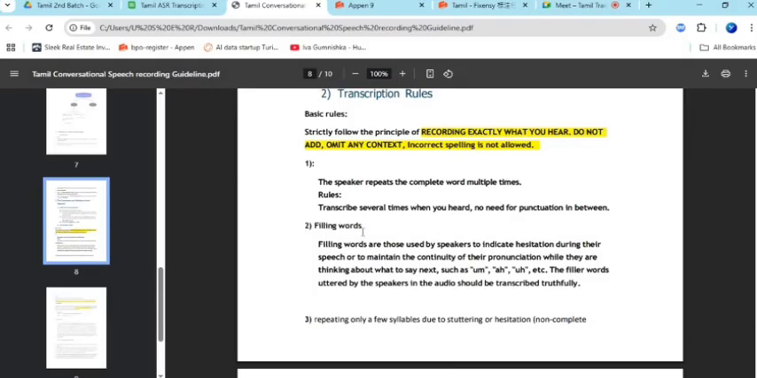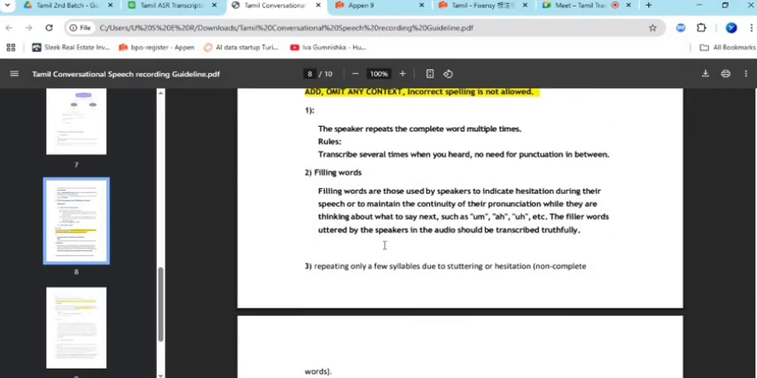Number two is the filler words. During the conversation between two speakers, if they use any filler words like "oh," you have to write them down. Don't skip or overlook these words. Okay.